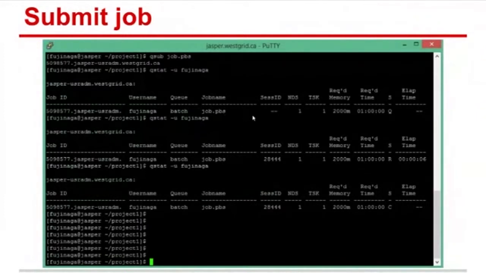Initially, you would get the job listed with a status Q, meaning that it's being queued. Eventually, that status will change to R, meaning it's running. And then when it's done, it would stay in the C state for complete for a short time, and then eventually it will disappear totally. So once it's done, you can look at the results.